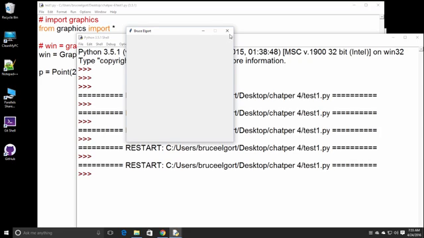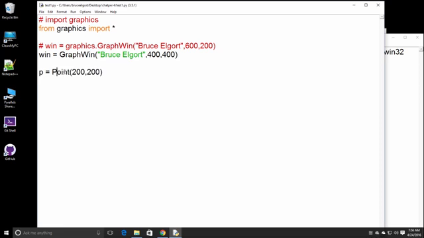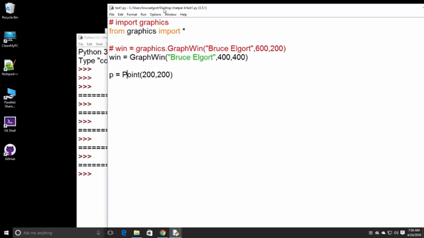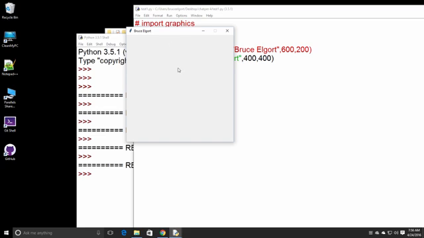This point here is 200 comma 0. X is 200 and y is 0. And this point down here is 0 comma 200, because this is the y-axis. It's 0 up here and y goes down, so that's 200. And this point out here is at 200, 200. So the point that I'm about to draw should be in the middle of the window, at 200 comma 200, which is right here.